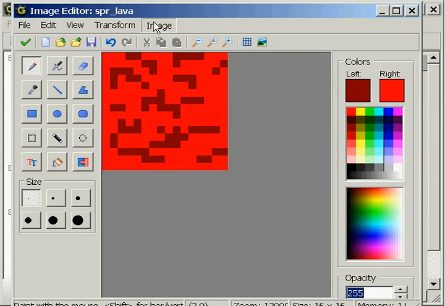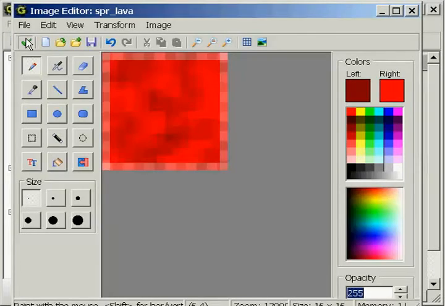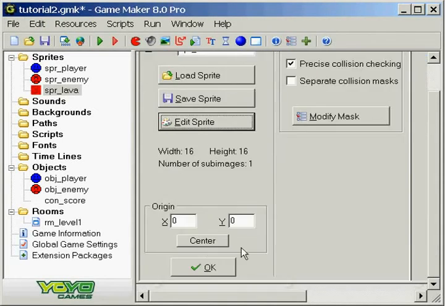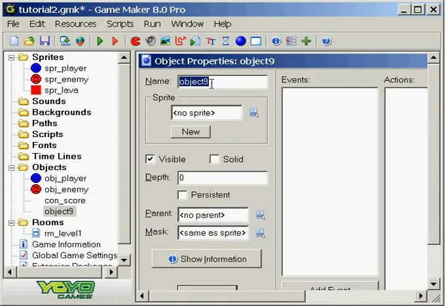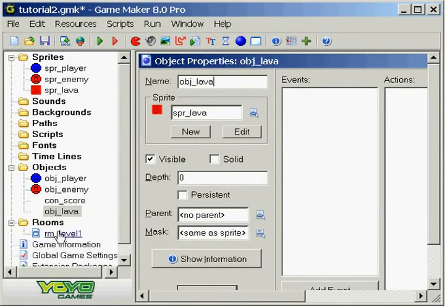Yeah. And then you can go up to image and click blur. And it kind of makes it look like lava, I guess. Maybe not. Oh well. And then you want to just go ahead and center your sprite. Click OK. Let's make a new object. OBJ_lava. And sprite, let's assign it to the lava sprite.